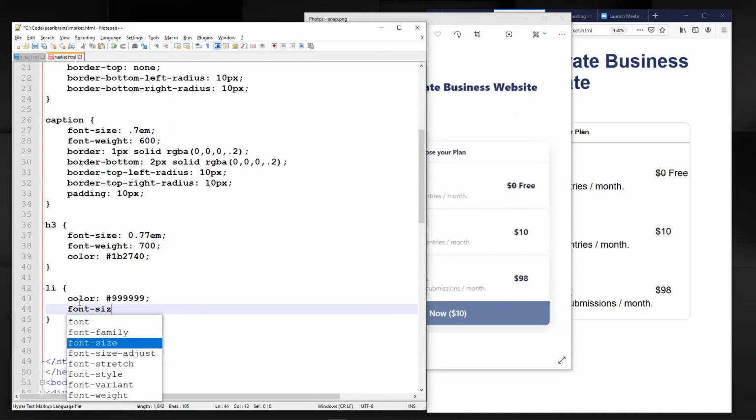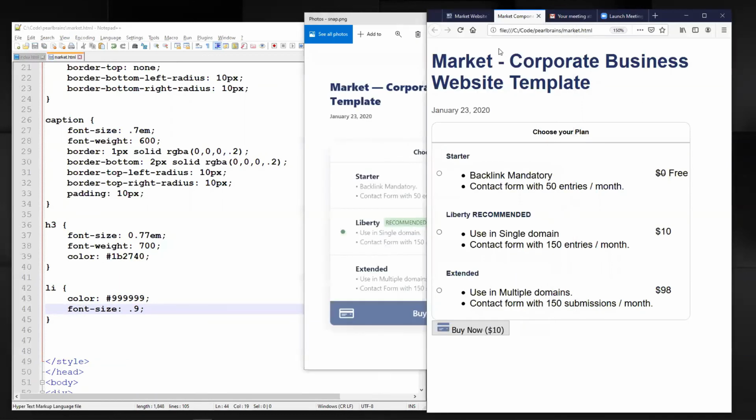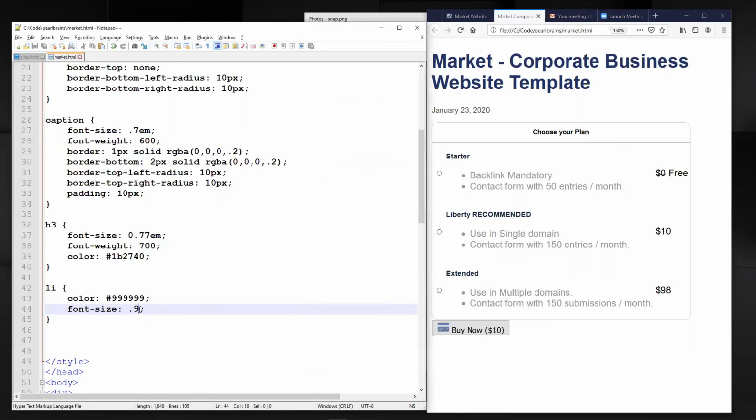Font size of what? So it's a little bit big, so I should try 0.9. Let's try 0.9 and see. Okay, 0.9 is too big.